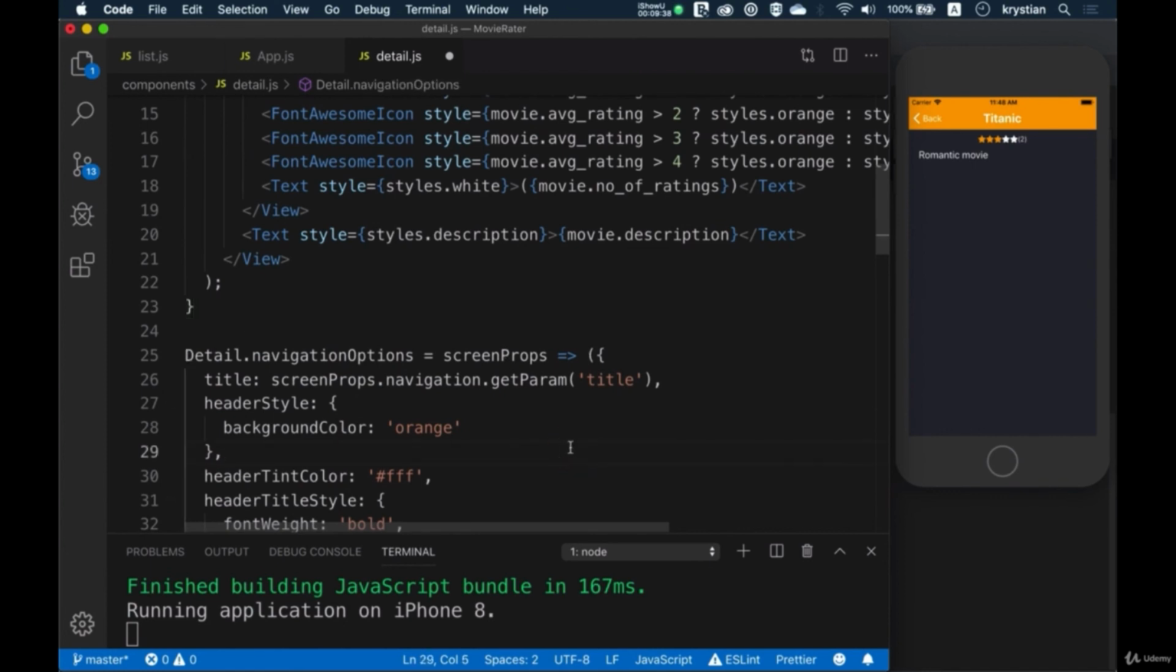Okay, so that's enough for our styling. In the next video, I will show you how we can actually have a button here in the top navigation and how we can use it for another component.